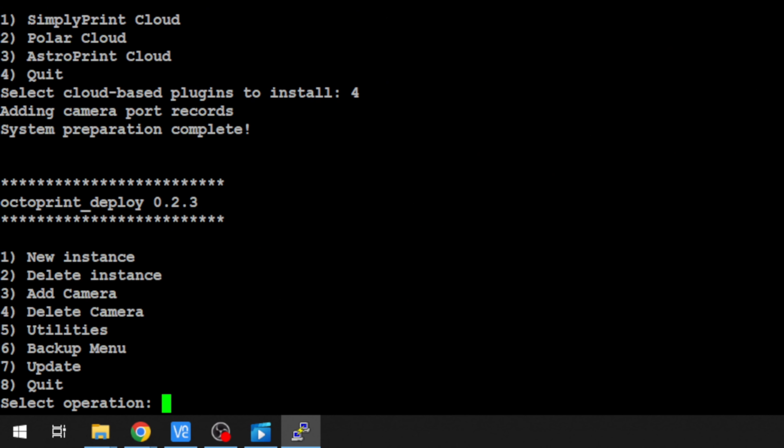The system preparation is done. Now we get into creating instances. So what do we need to do? Add a camera, delete a camera. There's some utilities. We just want to start creating our instance. So multiple 3D printers controlled by the same Raspberry Pi. So we'll just do one. New instance.